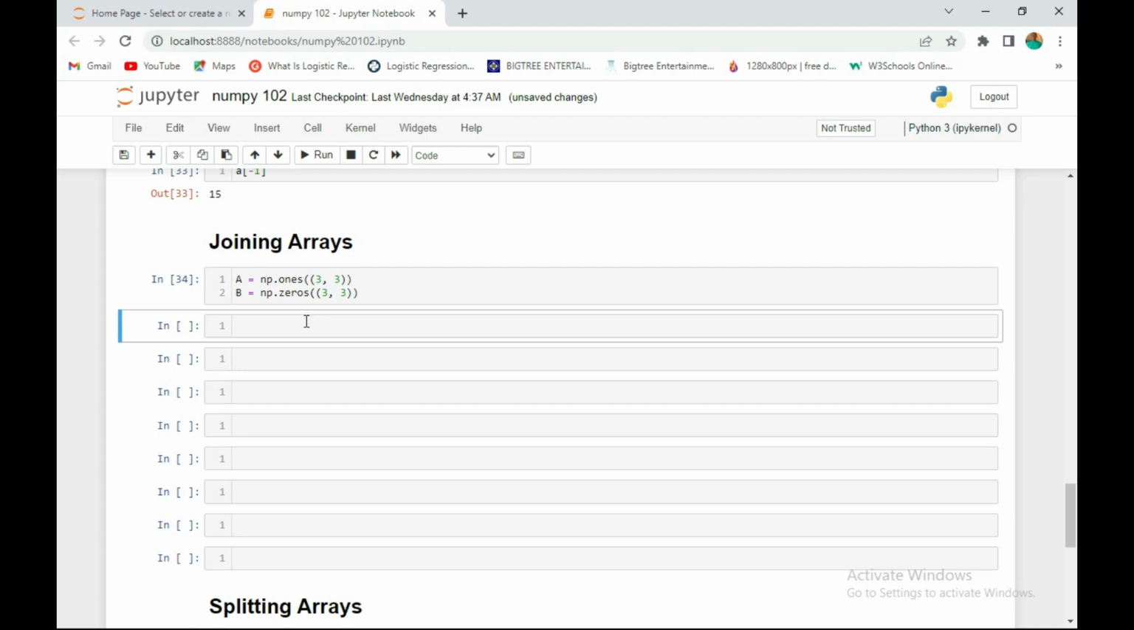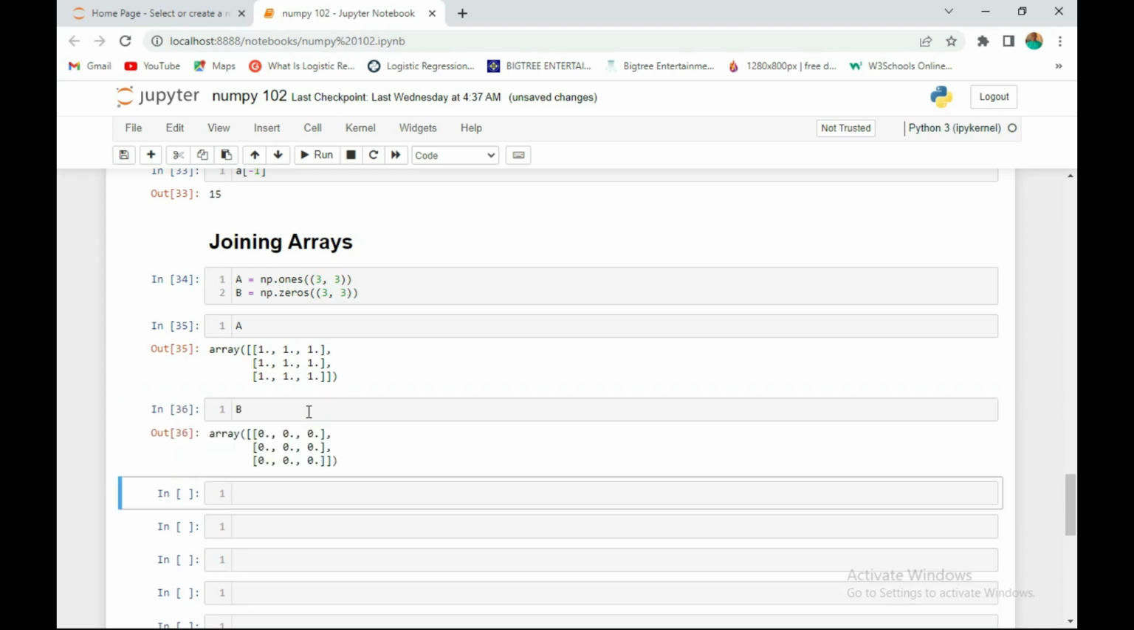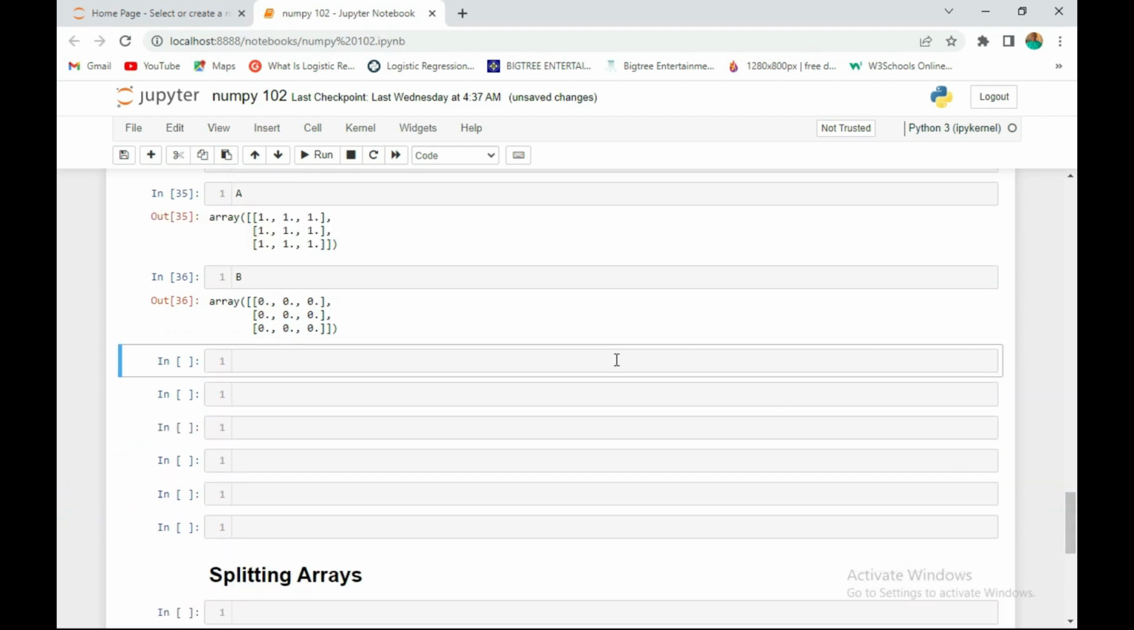Okay, before that, let's view them. Let's say A. Let's run it. A contains array of ones. B, let's see, B contains array of zeros. Okay, let's see how we can apply the vertical stack, which we call the V stack, how we can stack them up together by joining the arrays together. I told you the V stack function combines the second array as a new row of the first array. So let's see how that is being done.